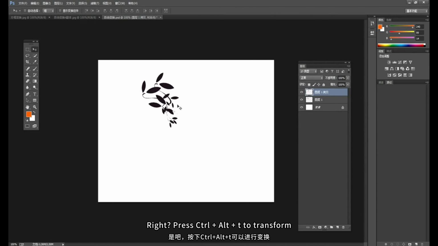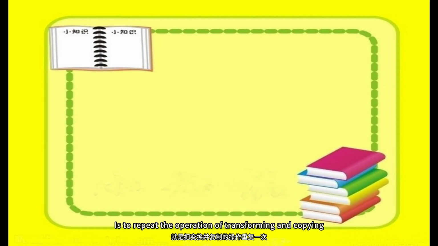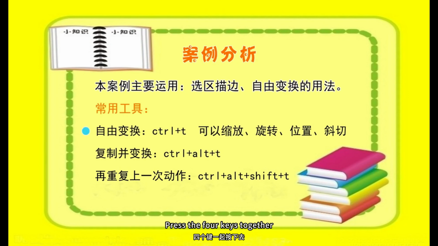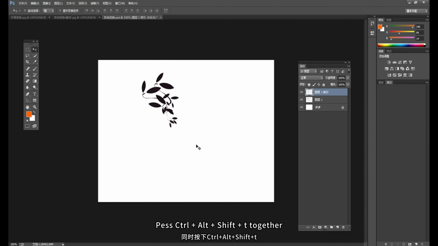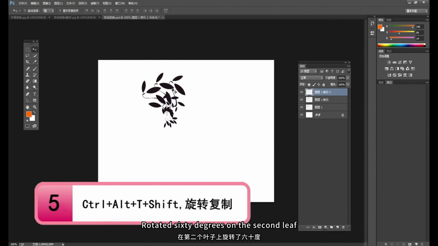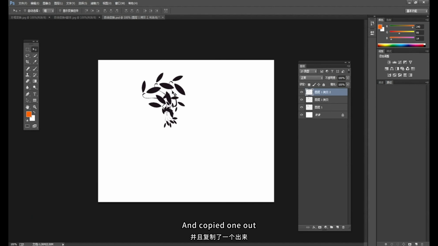Right? Press Ctrl+Alt+T to transform and duplicate one. Okay, now I want to repeat this operation again, that is, repeat the operation of transforming and copying. Press Ctrl+Alt+Shift+T, the four keys together. Let's see what happens. Is there another copy? Rotated 60 degrees on the second leaf and copied one out. The same approach. I press it several times.